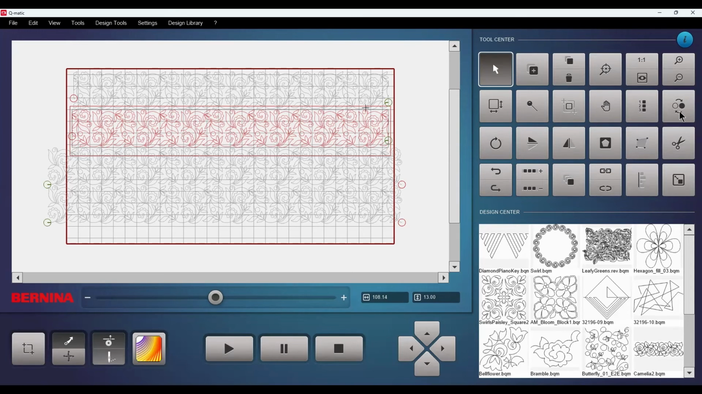So I hope you've enjoyed how I get restarted, and I hope that you'll be able to get restarted on your quilting when you have stopped for the day and want to realign it, or if you have a power outage or something. This is how I get started back up.